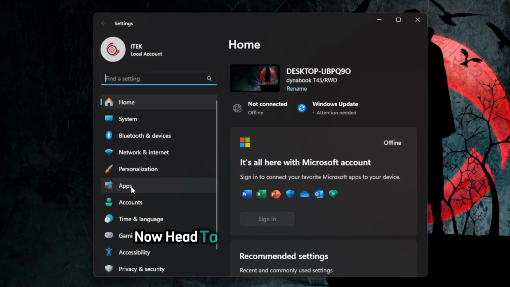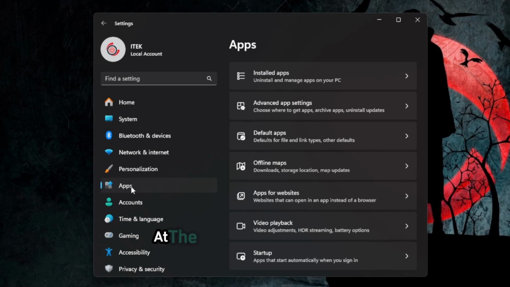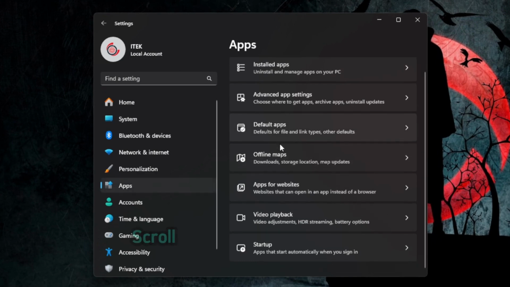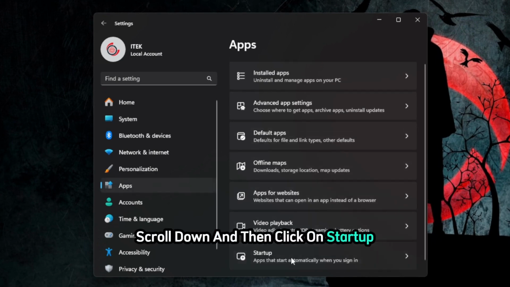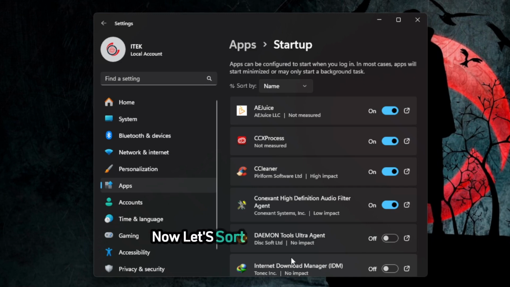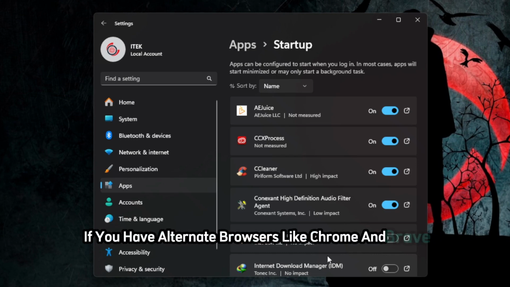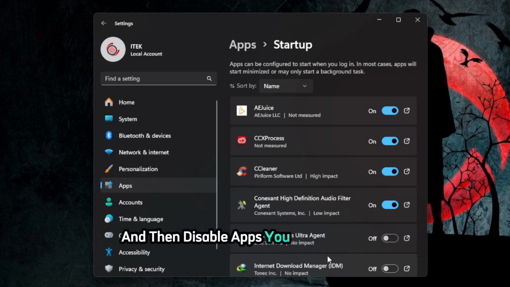Now, head to apps and then click on it. At the right side of the window, scroll down and then click on startup. Now, let's sort by startup impact and disable apps we rarely use. After clicking on startup, make sure to disable apps like Microsoft Edge if you have alternate browsers like Chrome and then Brave. And then disable apps you don't use daily for a noticeable performance boost.